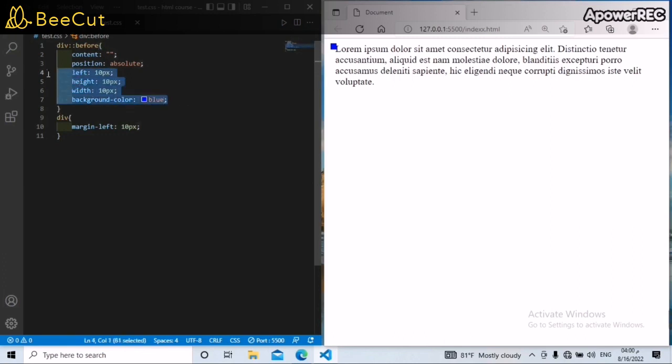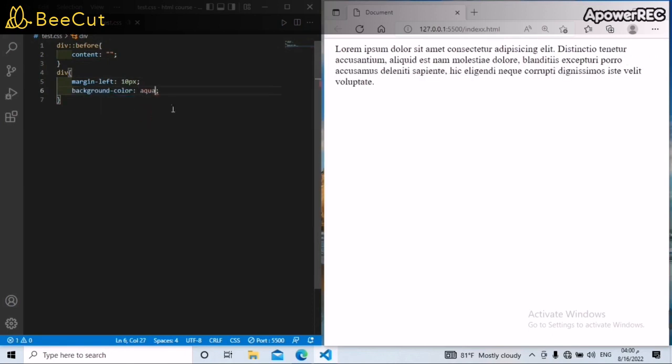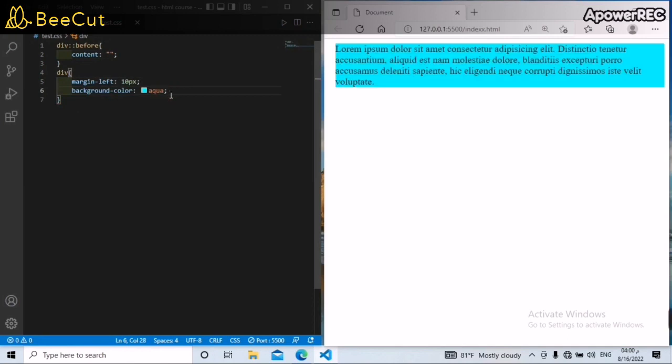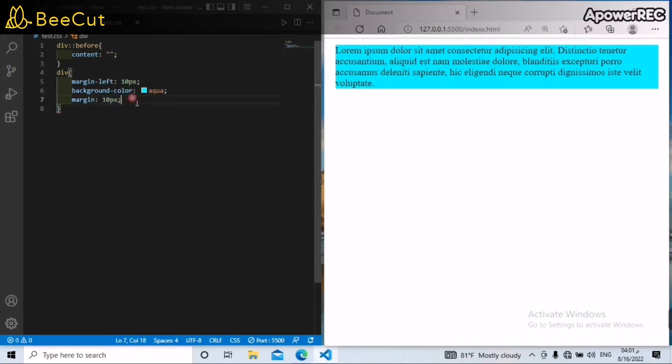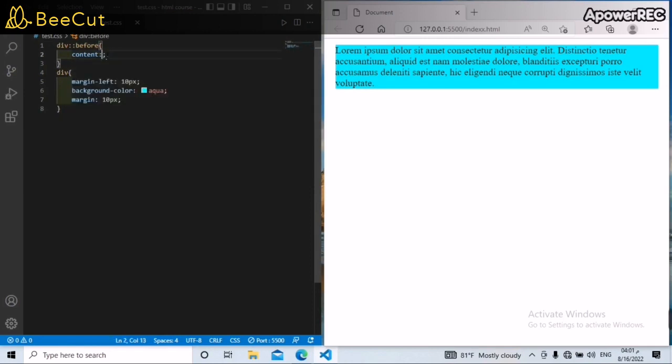So let's use other values. Let's delete these changes, and then let's change the background color of this element. Let's make it aqua to be more clear. And then margin, let's make it 10 pixels, because we'll use a lot of this here. So another value is the counter.